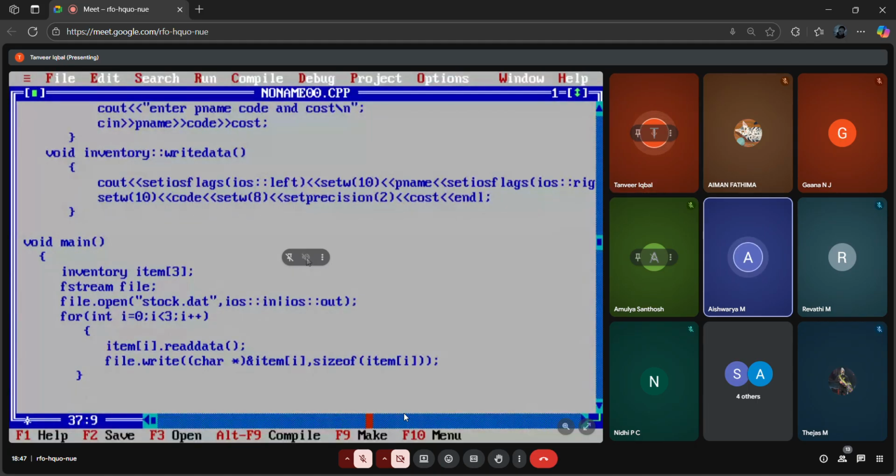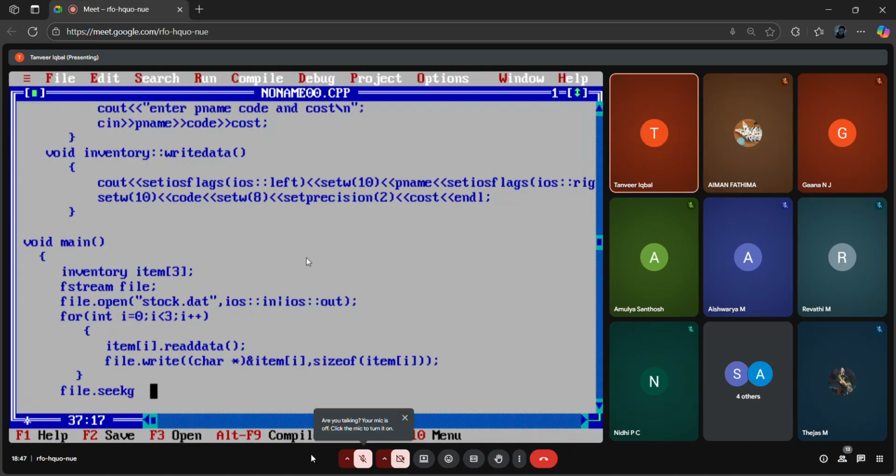We studied it today only. What is a file object? File dot read. Seek g for reading. Zero means it moves to the beginning. Or you can say 0 comma ios scope resolution beg also, if you want you can write.